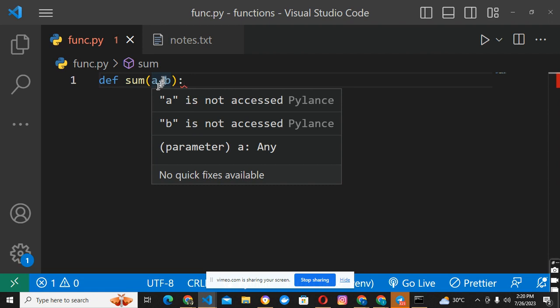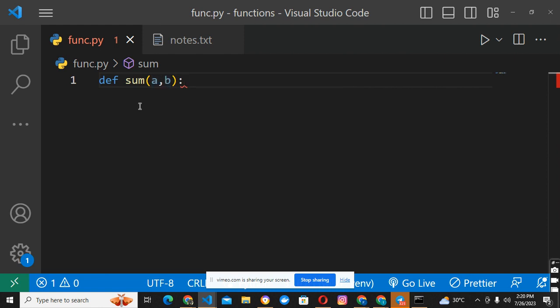And of course, if you look down at the tooltip after B is not accessed by Pylance, you'll see that it encloses a word there called parameter, which means any. It could be anything. By the meaning of parameter, nothing has been passed to it. It's a variable that is holding no value. You understand? And it is enclosed inside a function.